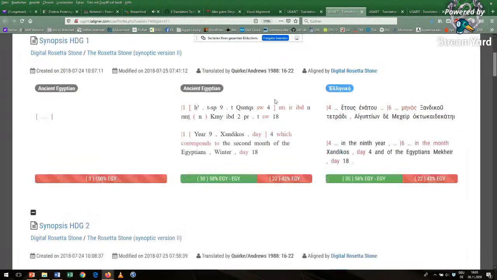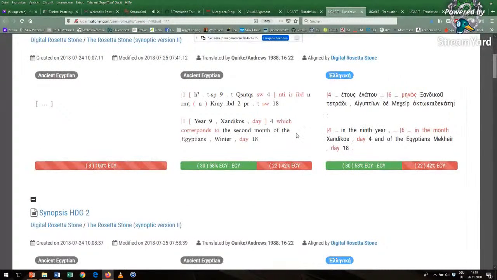I switched back to a part of the Rosetta Stone that we have already aligned. That's the beginning of the Rosetta Stone, including the English translation, which we also aligned in this part of Ugarit. And you can see you have only 58% of the Egyptian aligned, and 58% of the Greek. This is because there's always some words or some contents which don't have a counterpart in the other version. There is not always a match.